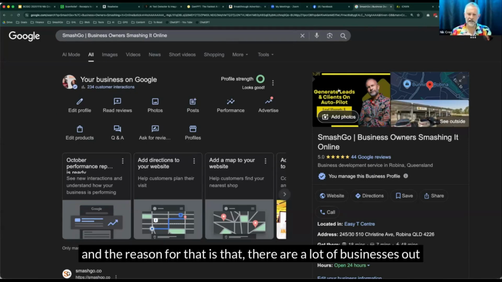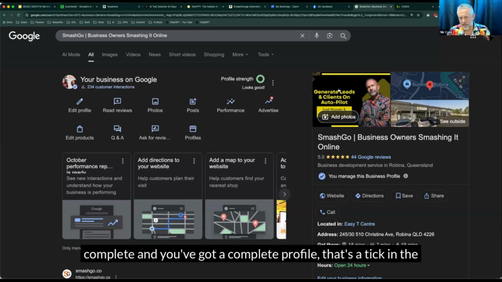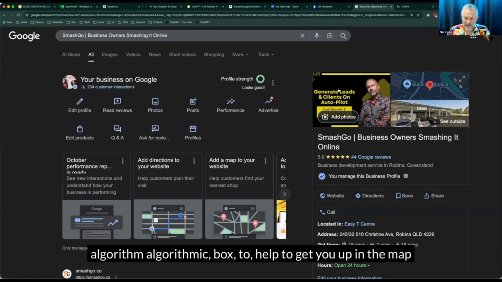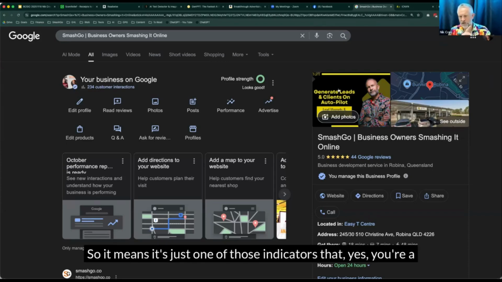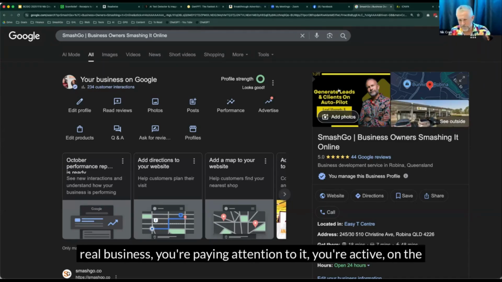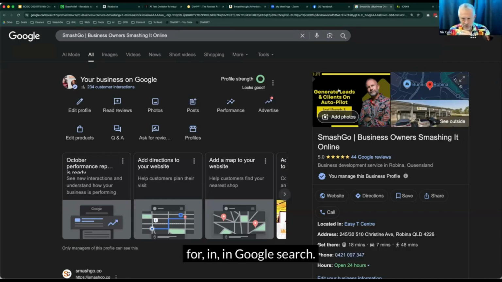And the reason for that is that there are a lot of businesses out there that have partially completed business profiles. And if it's your competitors out there that are partially complete and you've got a complete profile, that's a tick in the algorithmic box to help get you up in the map pack in Google search. So it's just one of those indicators that yes, you're a real business, you're paying attention to it, you're active on the platform, and you've completed everything, which means that Google have got all the information they need in Google search.